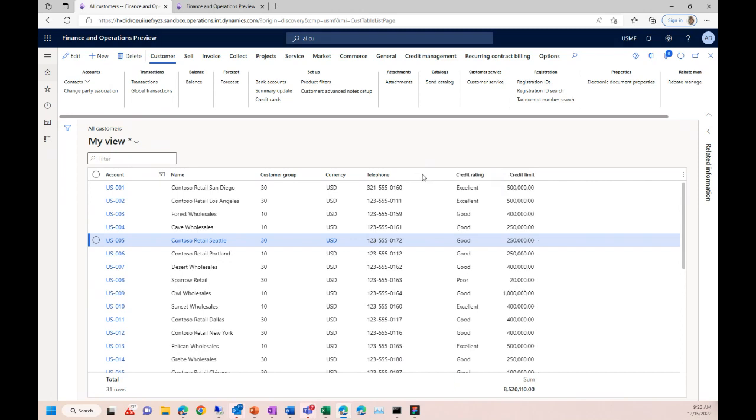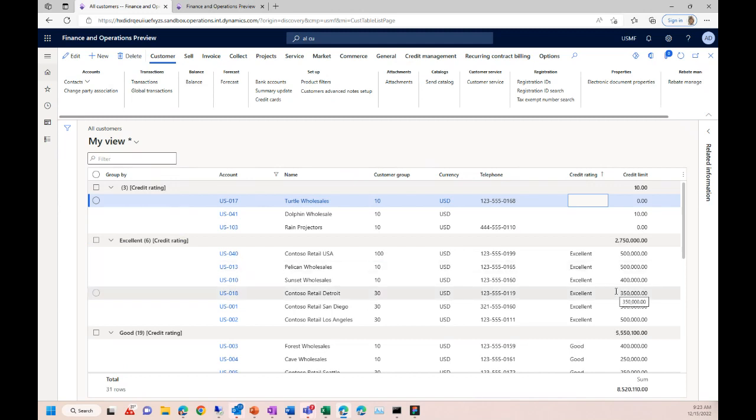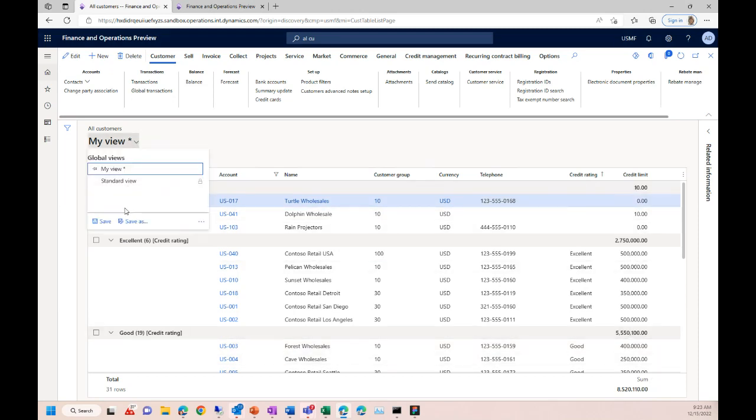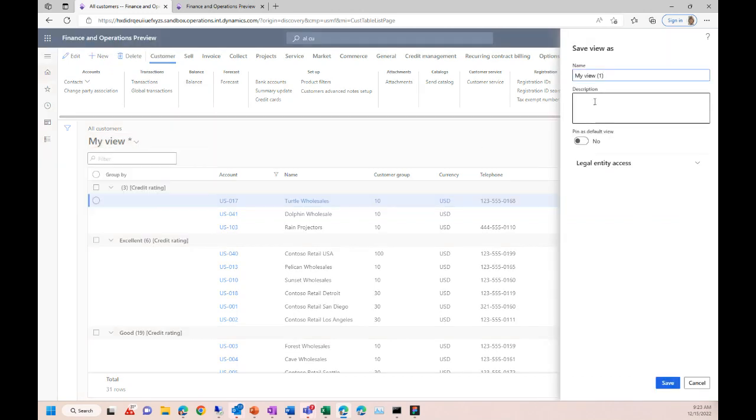Maybe I'll reorder this and I will group by this column. And then I can get this kind of ad hoc reporting view, essentially, where I have a sum at the bottom and then I get subtotals in each of the groups. And all of these things can be saved to a view. So we'll do save as. We'll give it a name.